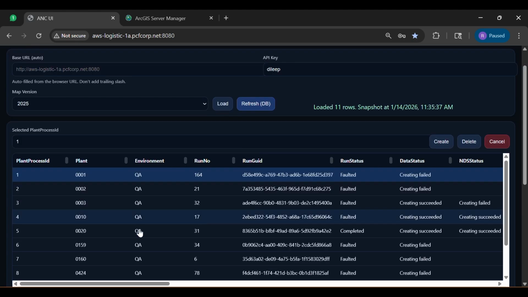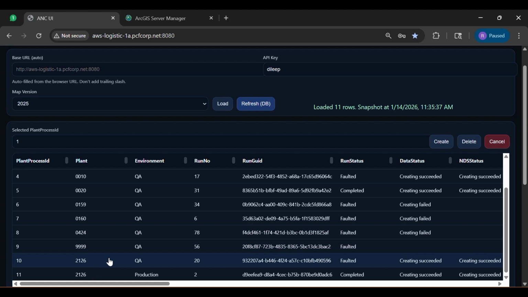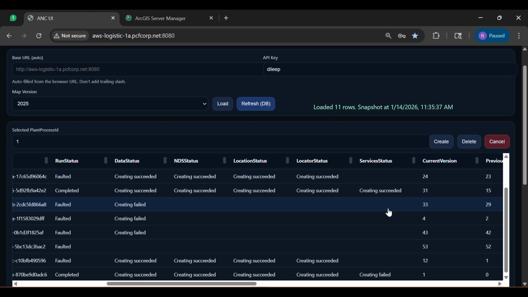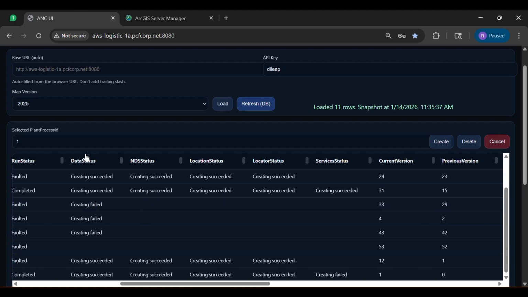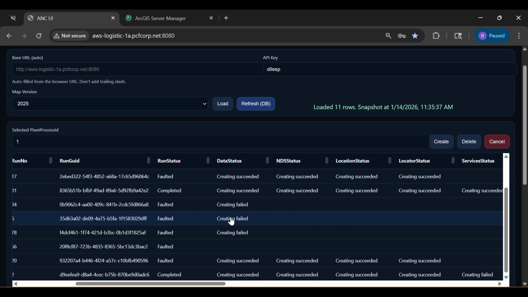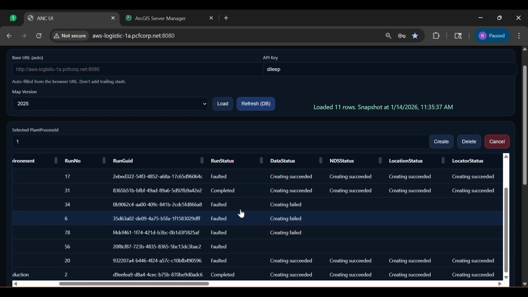When I click any plant here and click create, it'll start the whole process pipeline, right from extracting the data and creating the network dataset, and then creating the locator and publishing the services. We can also see all these statuses in real time in this process DB table. This pulls the latest plant process rows from the database and shows the current snapshot time here.